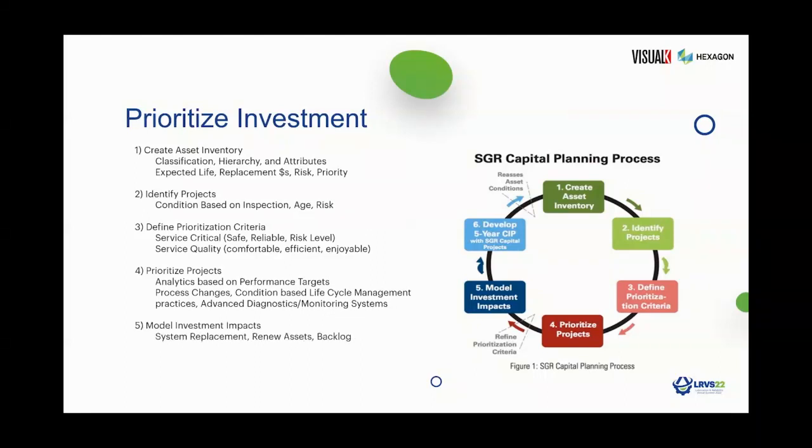Now, the fifth step has to do with being able to model, right? If we do this, what would be the result? What would be the impact? What would be the return on investment? And from there, you can develop a 5-year plan, capital investment plan, and it's a cycle, right? Year after year, you're going to have to fine tune this as things arise.